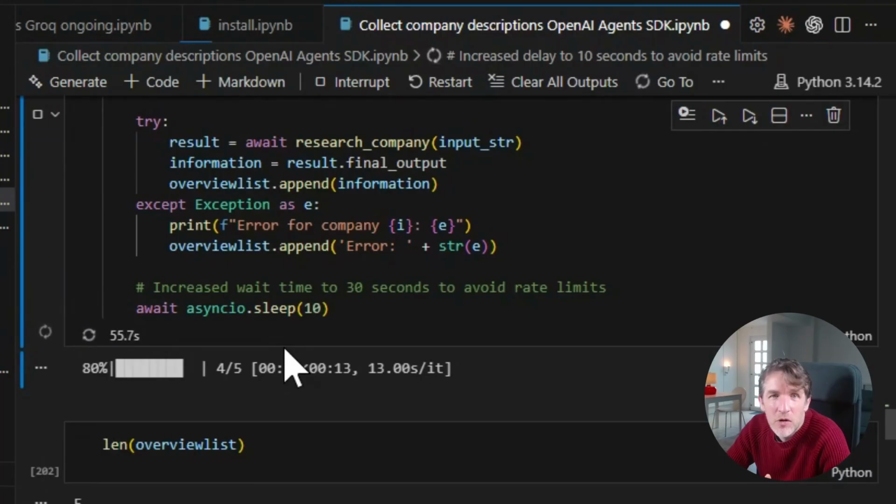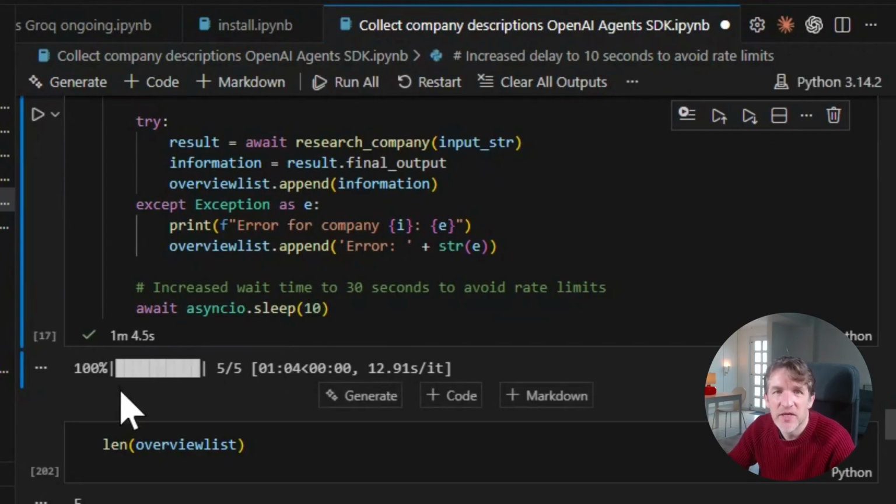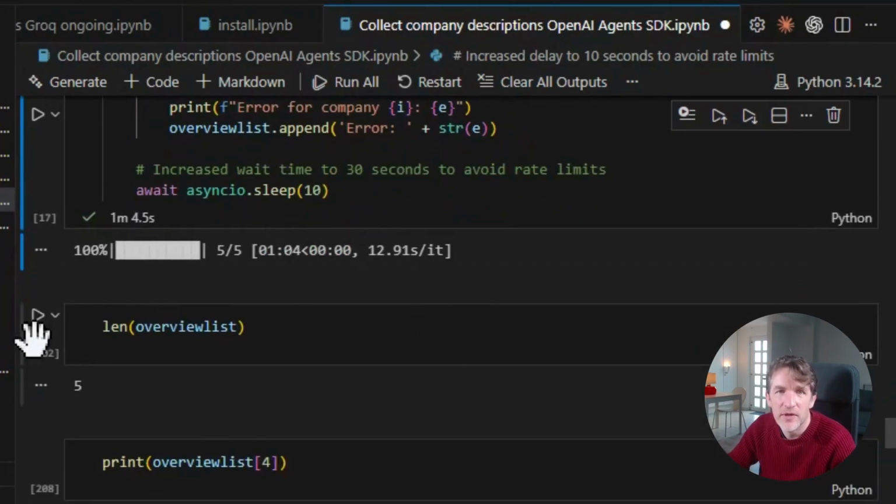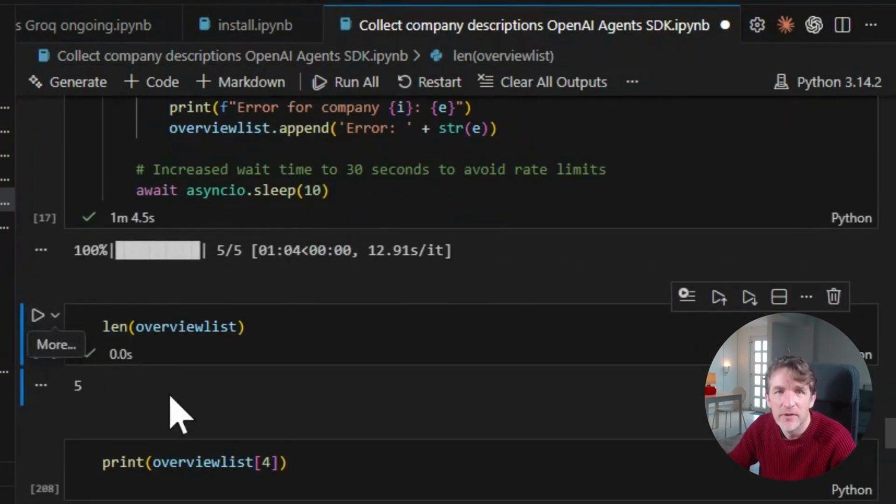So we are actually almost ready. We did already 4 out of 5. So now we're almost at 100%. Let us briefly wait. Yes, now I reached 100%. So now I can double check. In my overview list, I should now have 5 observations. So let me run. And indeed, I have 5 observations.